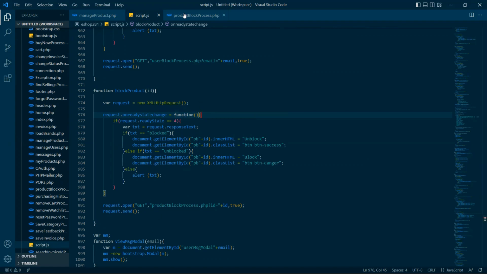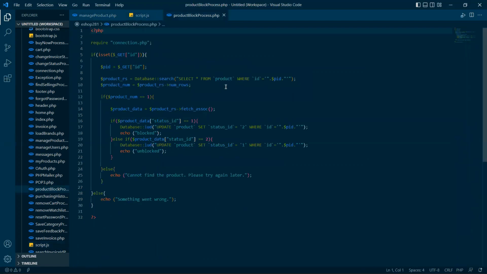Now let's go to the product block process. In here, firstly I have connected our page to the database using this connection.php. Then I will check whether the $get ID has a value or not. If it has, then I will go through first. If it does not, I will display something went wrong.